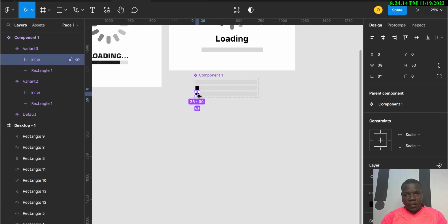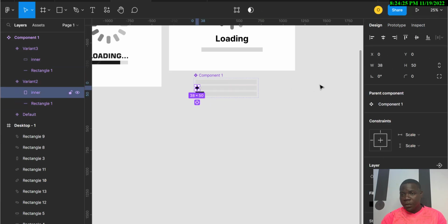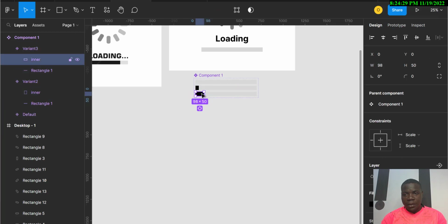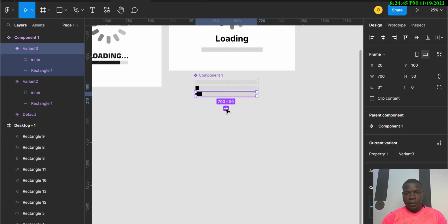Shift the inner a little, something like this. It's not compulsory it has to be big. I want to check the size of this. This is 38. So I'm going to come inside this, and I'm going to change this to 76, something like that. And we're going to add another variant.